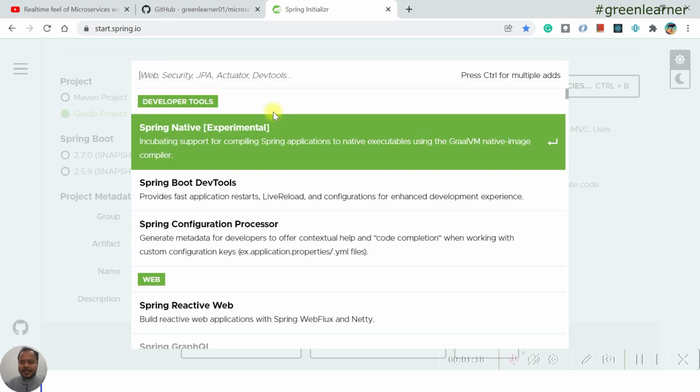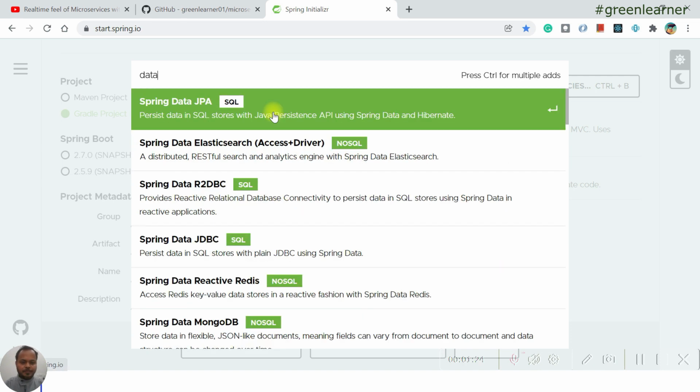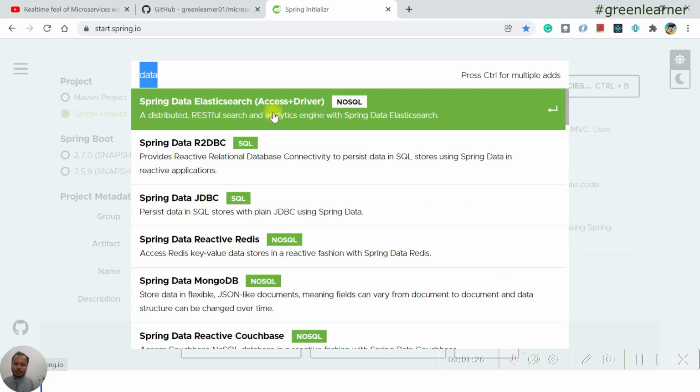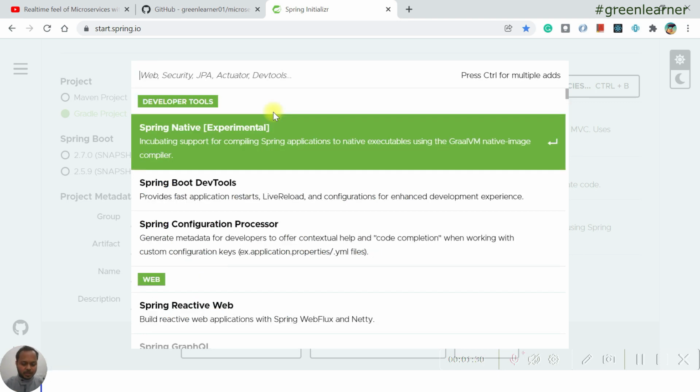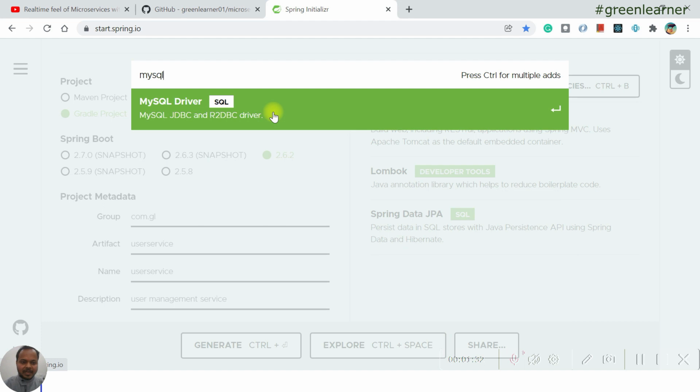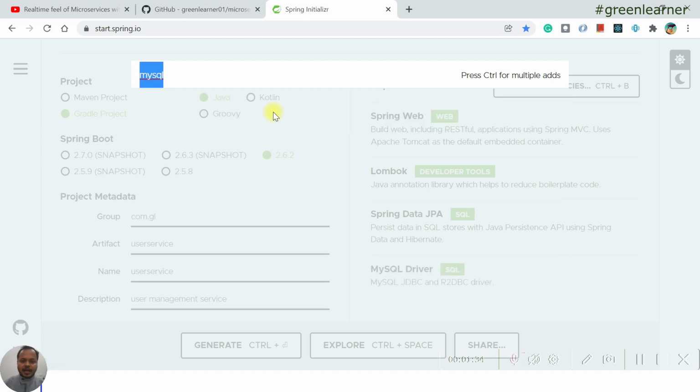When we have this ready, we need to persist this data into the database. For that, we need Spring Data JPA. What database are we going to use here? I have planned to use MySQL, so we need the MySQL driver also, and that comes here as well. I think all these dependencies are the basic ones that we need at this point in time, so we are going to go with this.